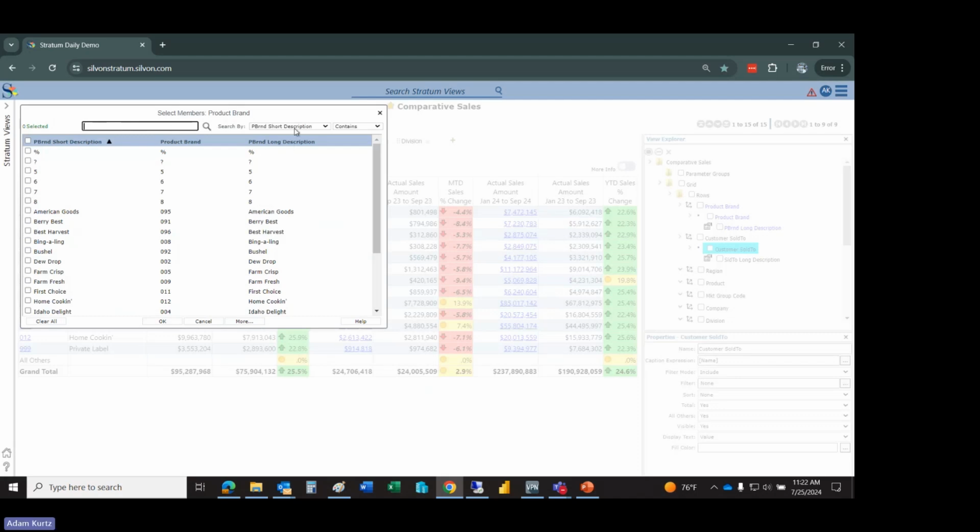Another thing I can do is change what I'm looking for. Maybe I'm looking for something based on a brand manager. So I can certainly change this to find things based on the different attributes that are available for that level. I can even change the operator as well. So this search engine is pretty powerful in terms of finding things that you want to search for. Another thing down here on the more button is I can do a couple of things.